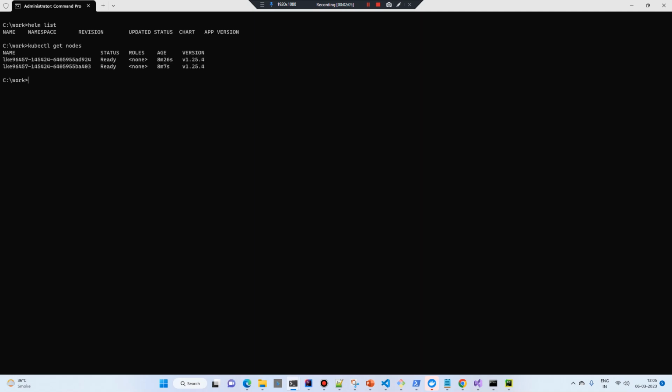Okay, go to the command prompt and check helm list. Nothing is there. kubectl get nodes. Okay, so both the nodes are ready for Linode. So now we will create a Python project.